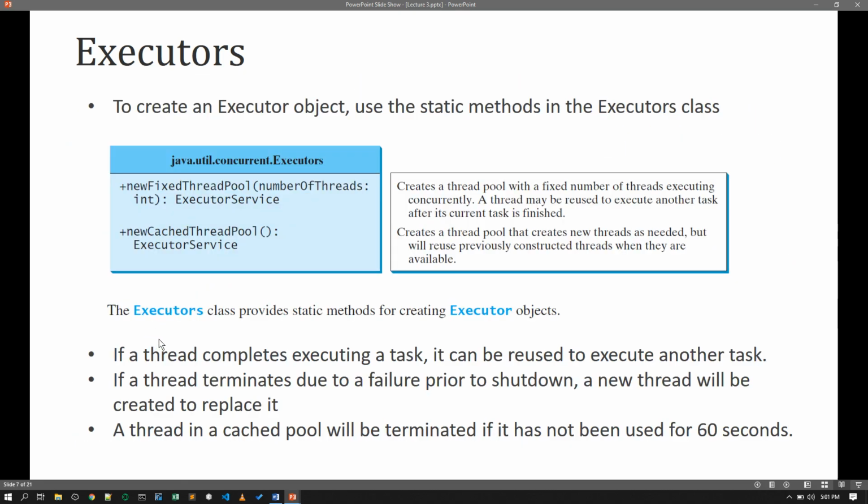Okay, so if a thread completes executing a task, it can be reused to execute another task. That is the case. If a thread terminates due to a failure prior to shutdown, a new thread will be created to replace it. A thread in a cached pool will be terminated if it has not been used for 60 seconds. Okay, so it saves more resources, kind of.